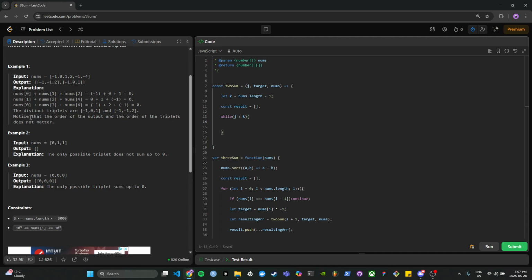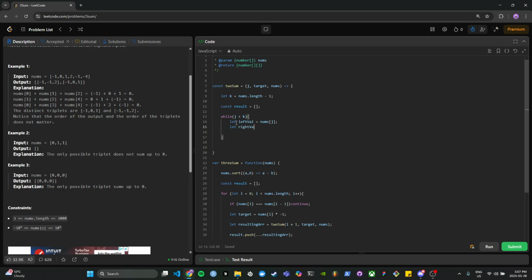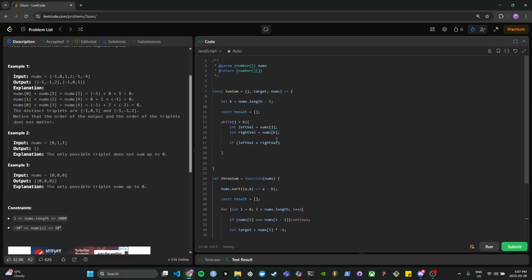So while j is less than k, so we're creating two pointers, j and k. While they don't cross each other, we'll let the left value equal nums at j, and let the right value equal nums at k. We'll say if left value plus right value is less than our target, that means the value on the left is too low. So we'll just say j plus plus, increment j.